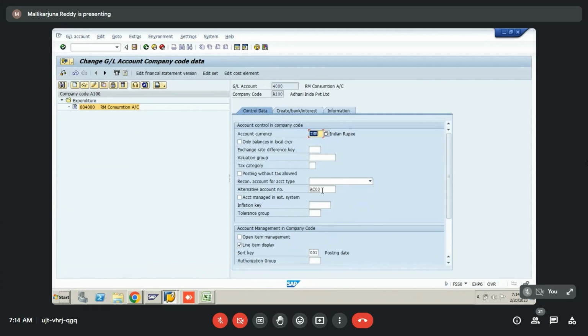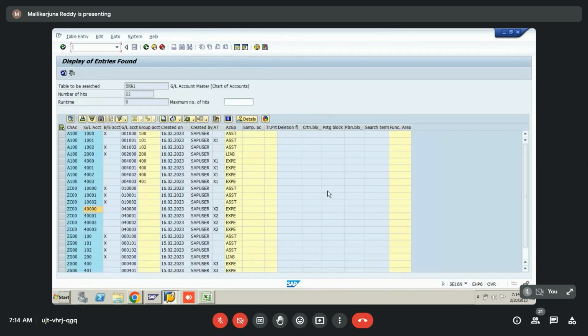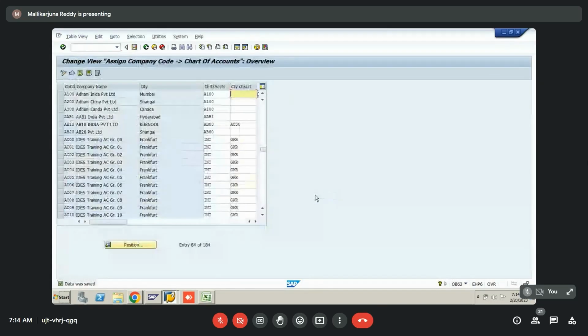Okay, hope you understand how the alternative account number works. Where your primary chart of accounts is being assigned to a country specific chart of accounts, you need to assign the GL account. If not, you can keep any text field, it would allow. Let's say I assign here again the country specific chart of accounts ZC00.